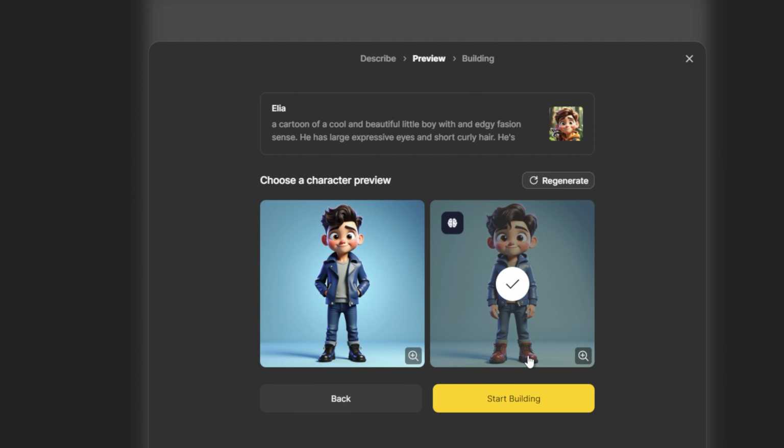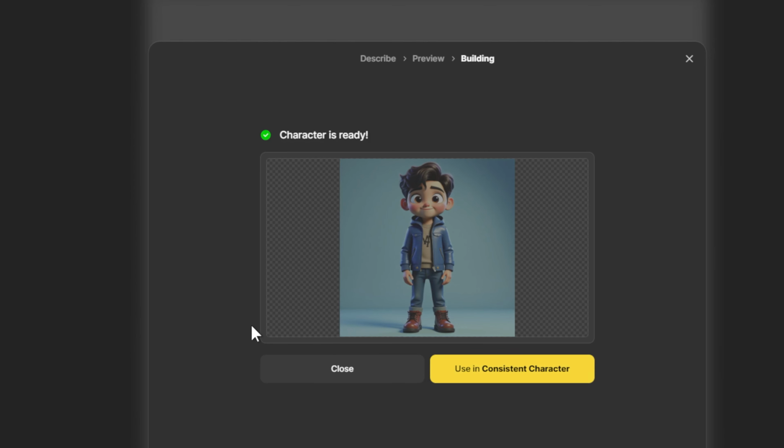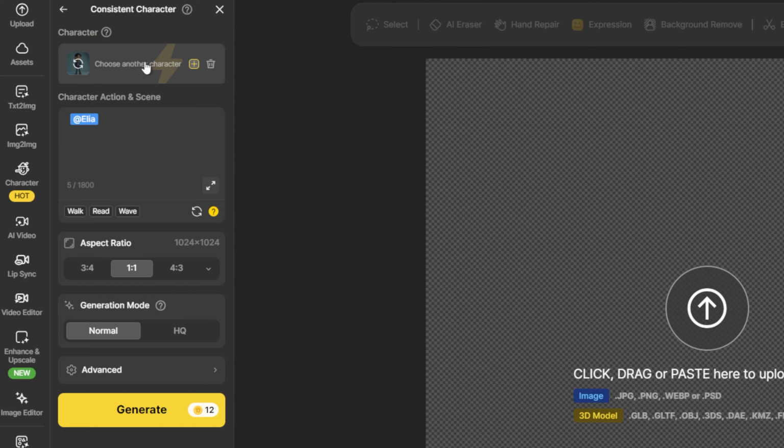Once you are satisfied, pick your favorite design and click Start Training. Close the window while Design builds your character in the background. When training is complete, click your newly created character. Design will automatically take you to the Generate Images with Consistent Character panel.